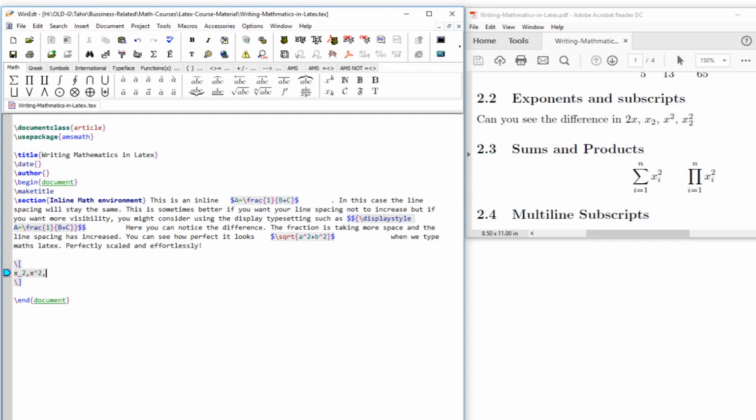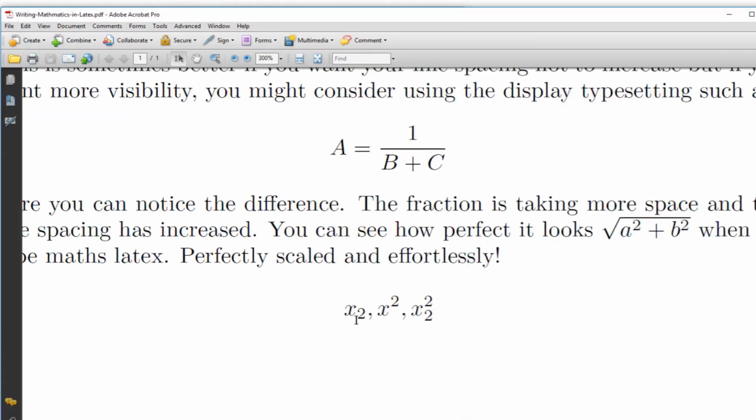And when both are together, we write x, and you can write underscore 2 and then hat 2. So if there is only one digit, for example the power is 1 digit and the subscript is 1 digit, then you can write straight away like this. First I will show you this. As you can see, this is x subscript 2, then x raised to the power 2, and then both.